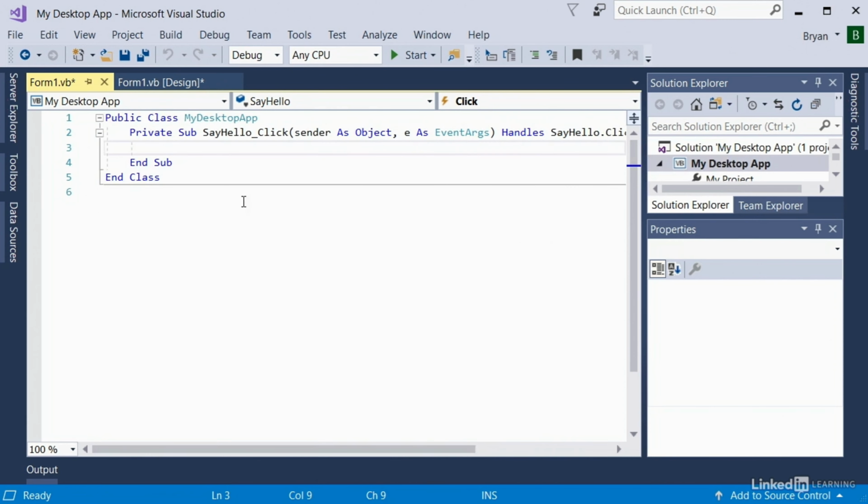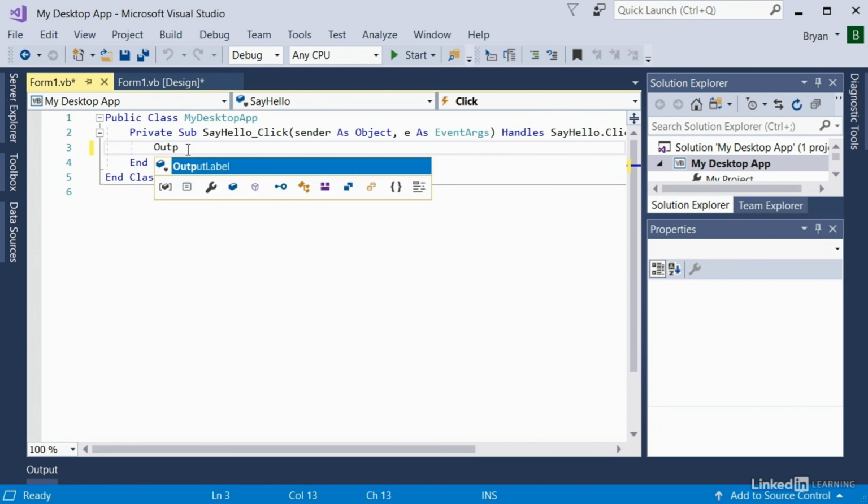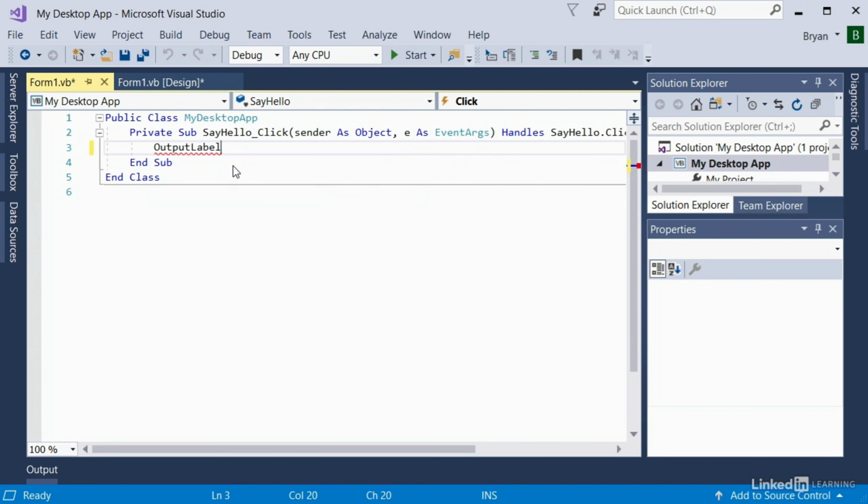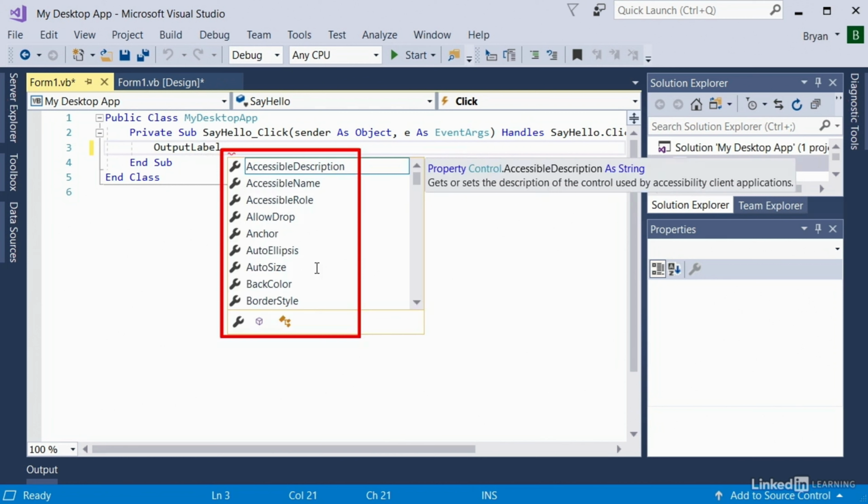And what are we going to do? Notice Visual Studio automatically indents this text, so all I have to do is type in the name of my label because that's what I want to change. I'll start typing output, and notice the IntelliSense automatically recognizes, hey, he wants to change that output label, right? So if I hit tab, it pre-fills that for me. And now since output label is an object, and we'll talk more about that later, I can just use the dot. And that exposes some methods and properties I can use to interact with my output label.